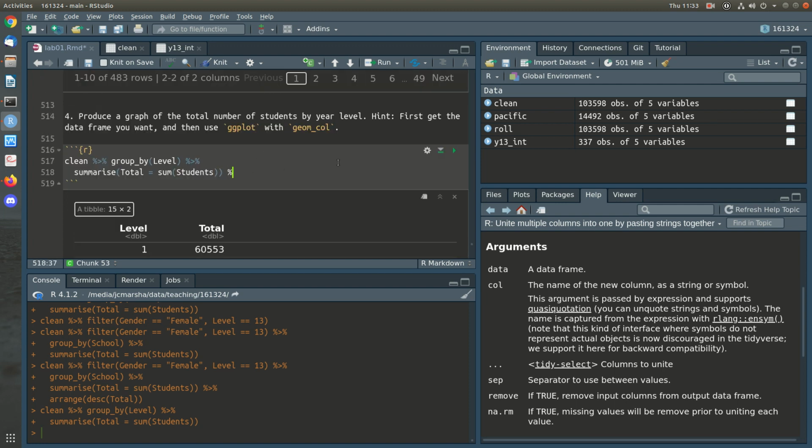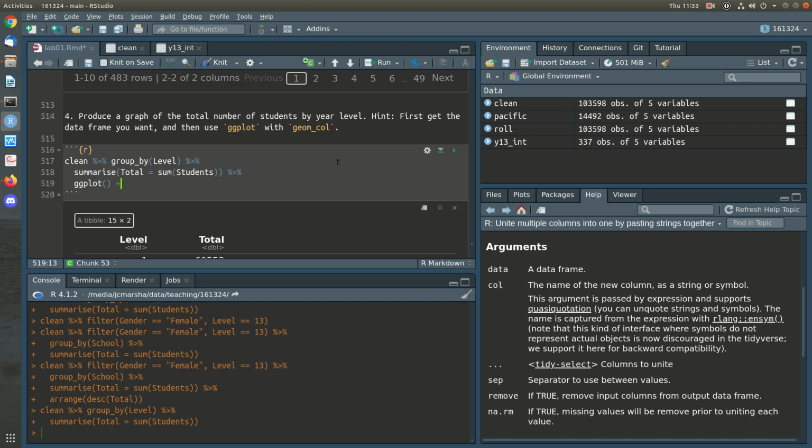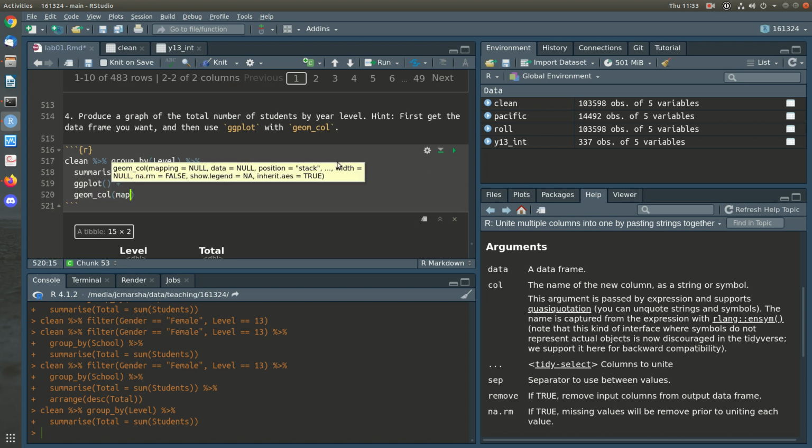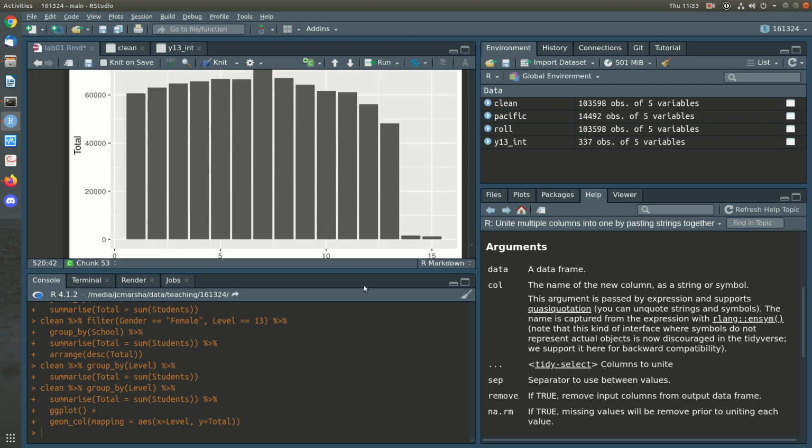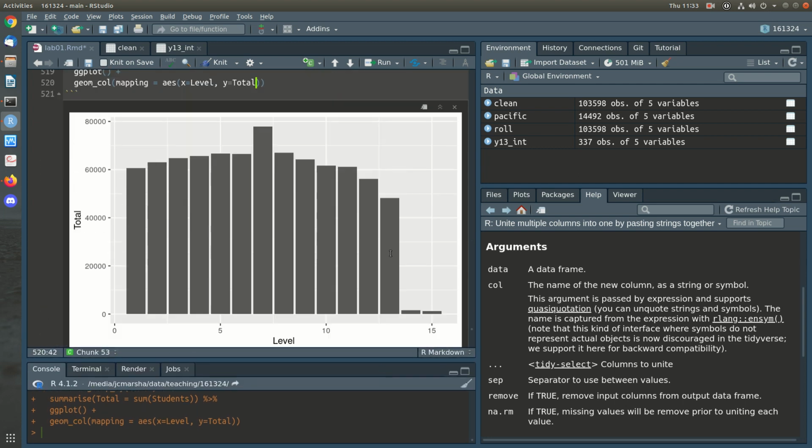So we're going to then pop that into ggplot and use geom_col. Our x is going to be our year level and our y will be our total number of students. There we go. So a couple of things you notice is that we have students at year 14 and 15. I think those are students that are older, that have perhaps repeated a year earlier in their schooling careers and are completing essentially, so they'll be doing year 13 work I believe, is how it works.